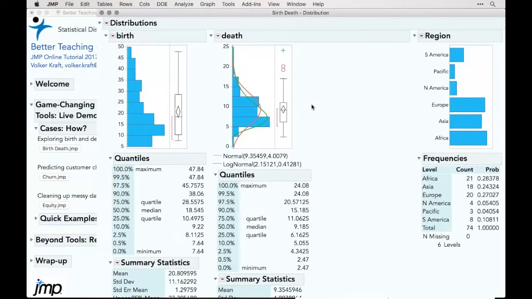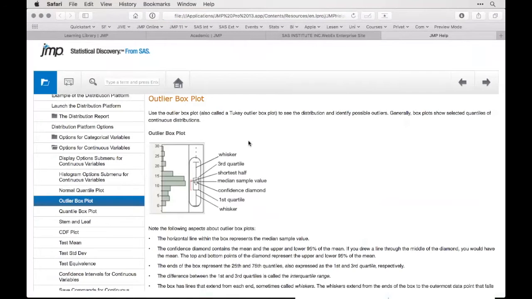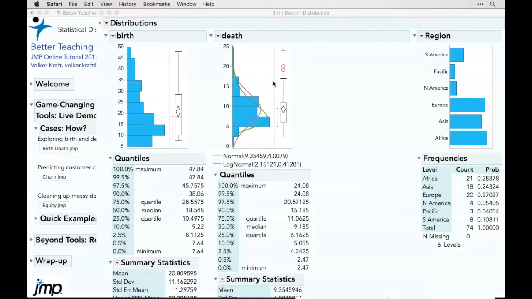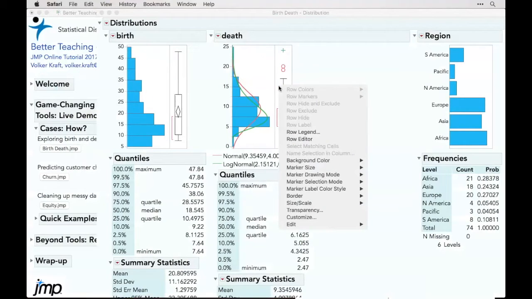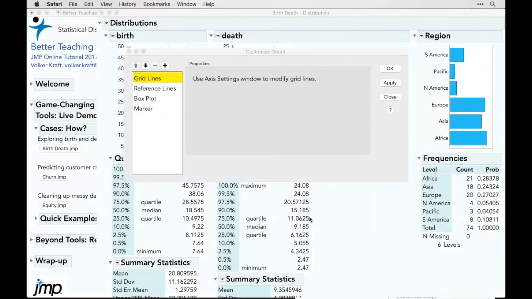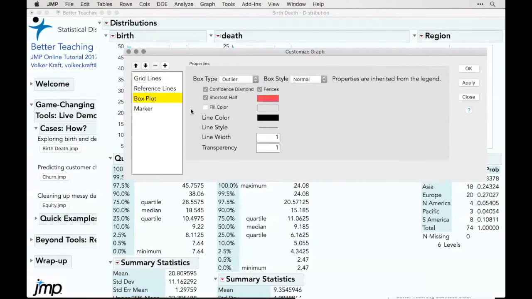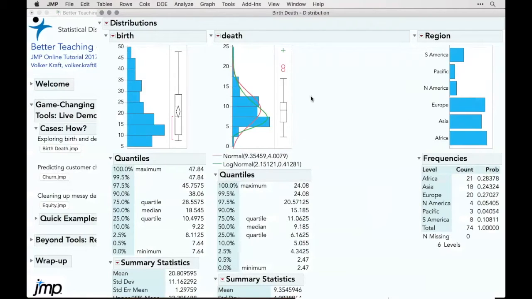Another way to work with reports is the right click. Here we see this red thing, and if you want to know what it is, maybe we can drop the help tool there, and the help tells us, oh, this is a shortest half, the shortest distance covering 50% of our data. If you want to get rid of this, maybe to get this into a publication, but you don't need this information, you can customize the output at any point, and we can remove the shortest half and the confidence diamond, and now this looks much easier, and it's changed.